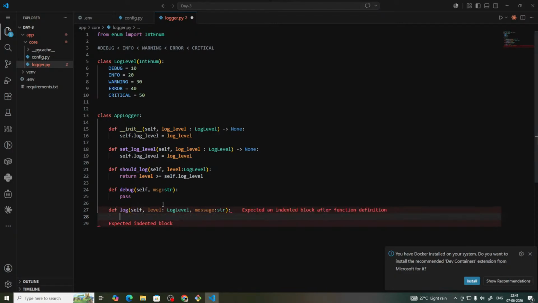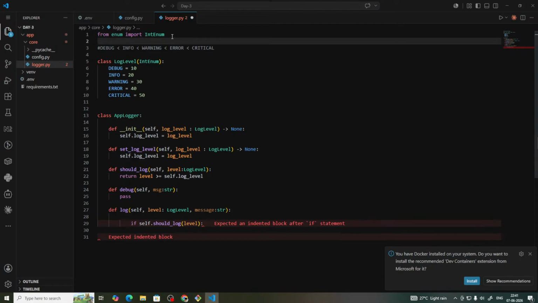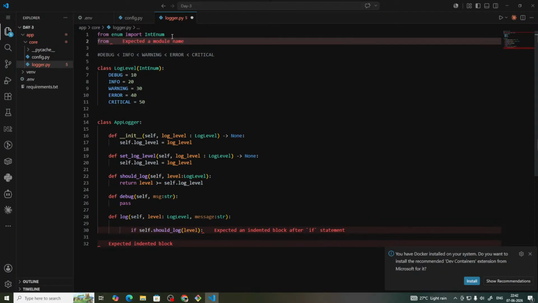Okay. So here I will just check this. If self.should_log, and here we are passing the label. Okay. If this is true, like if this passes, then only we should log, right? So what we wanted to log? Let's say you wanted to log the message along with the current time. At what time the log is happening, that time I wanted to display. So for that, let me import the datetime library from datetime. This is a library for Python for all the date and time related operations.